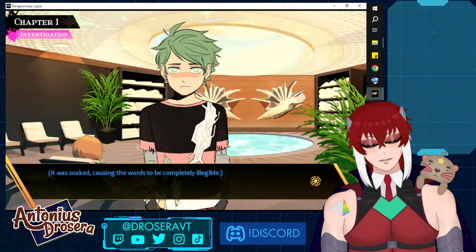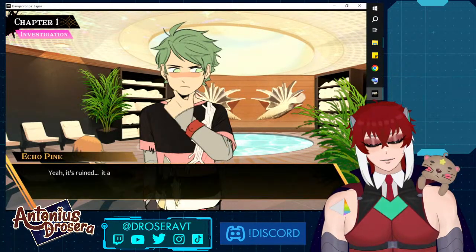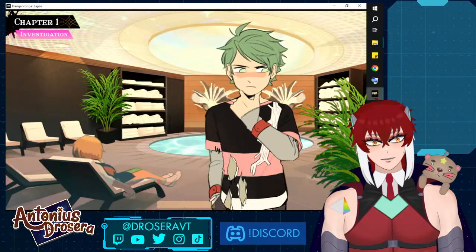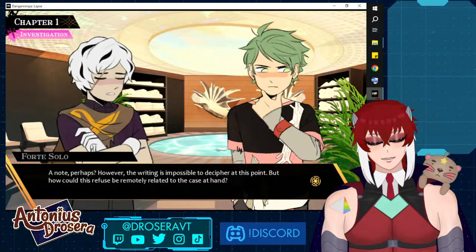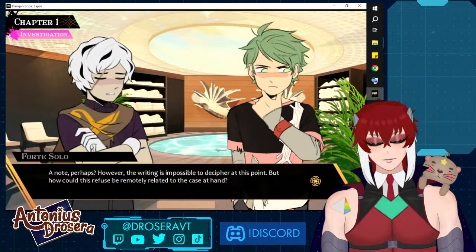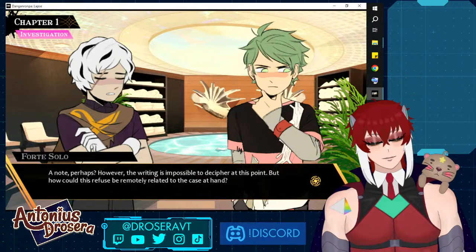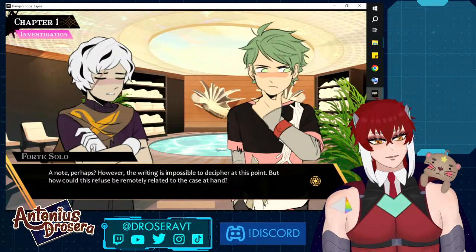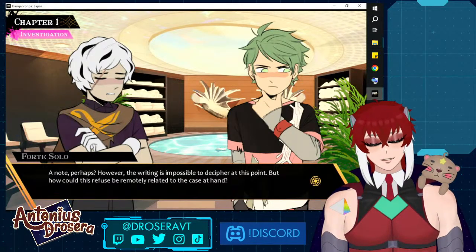It was soaked, causing the words to be completely illegible. Oh, it's impossible to read. Yeah, it's ruined. Almost fell apart in my hands. A note, perhaps? However, the writing is impossible to decipher at this moment. But how could this refuse be remotely related to this refuse? What is that? What does that mean? A refuse? Be remotely related to the case at hand.